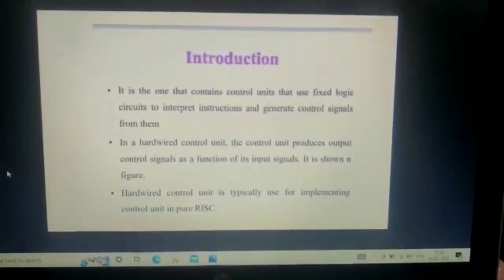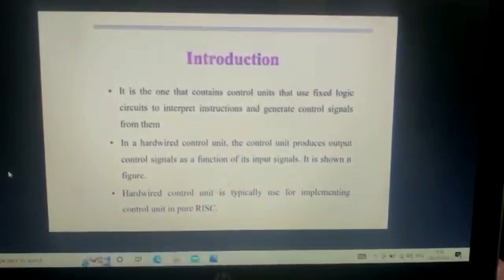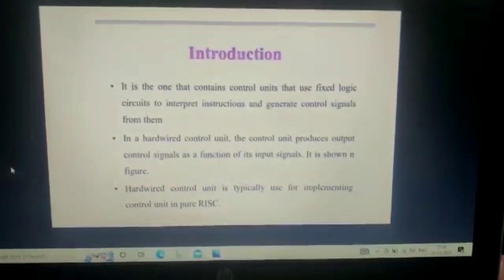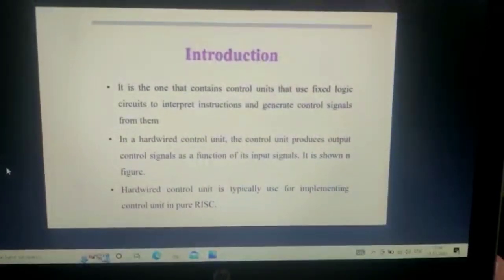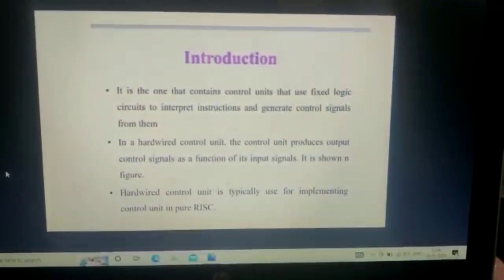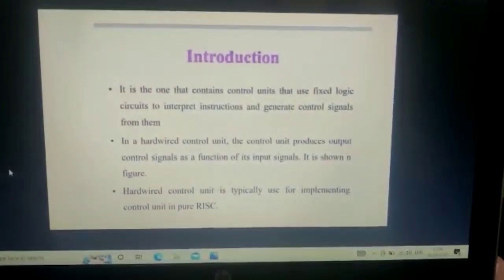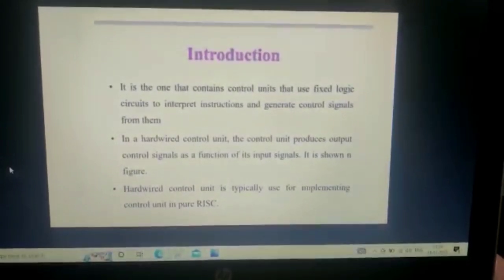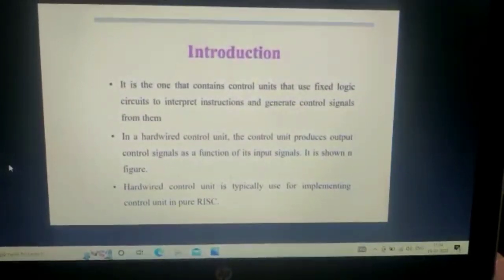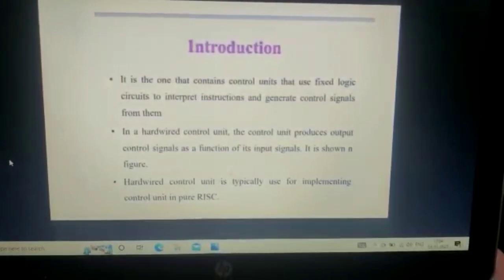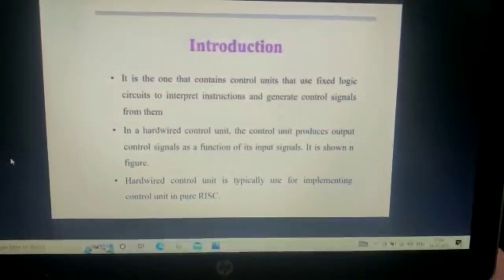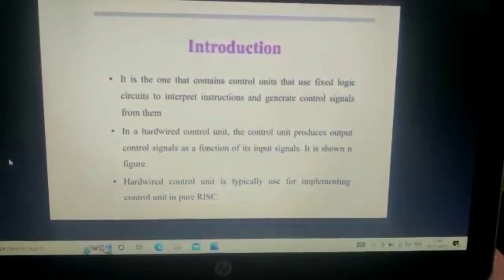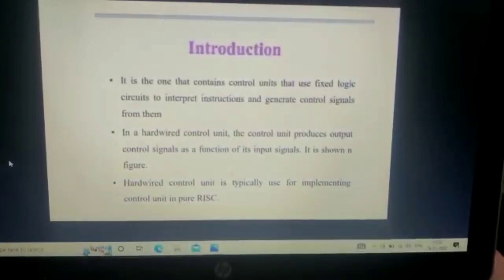It is one that contains control units that use fixed logic circuits to interpret instructions and generate control signals from them. In a hardwired control unit, the control unit produces output control signals as a function of its input signal. It is shown in the figure. Hardwired control is typically used for implementation of the control unit in pure RISC.